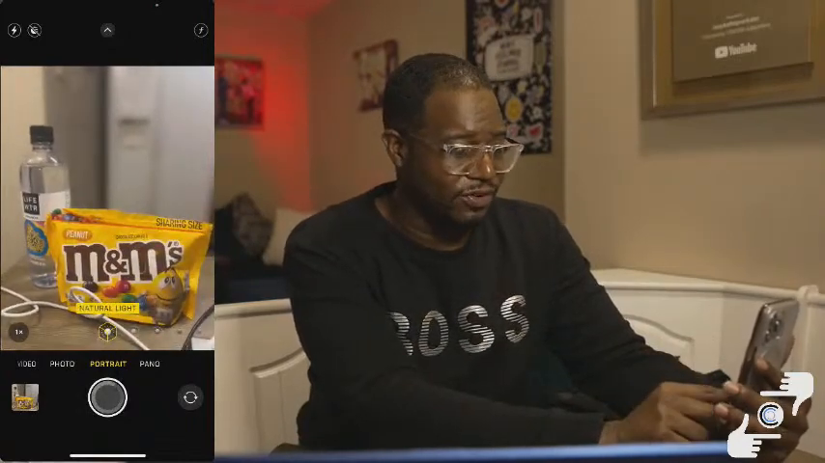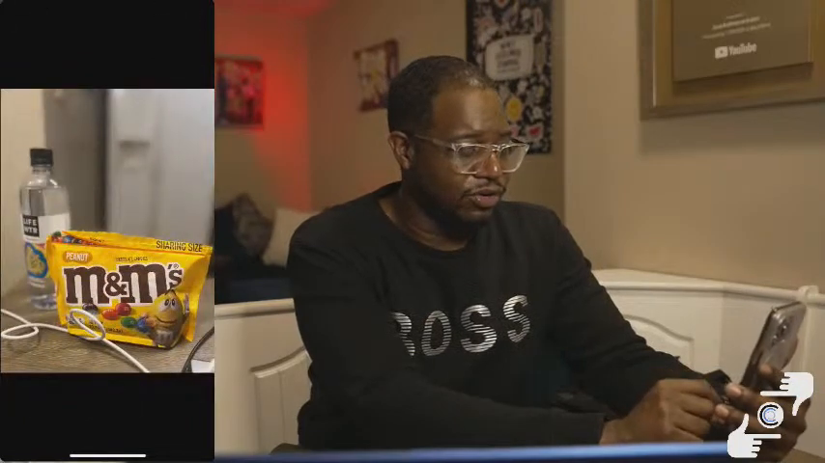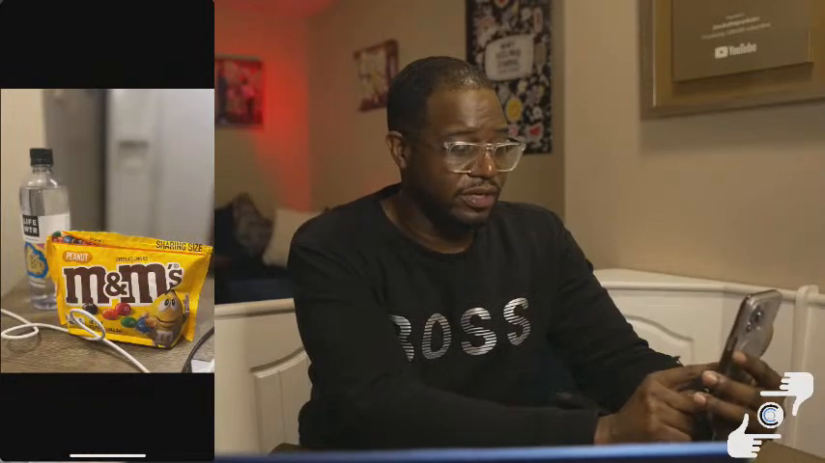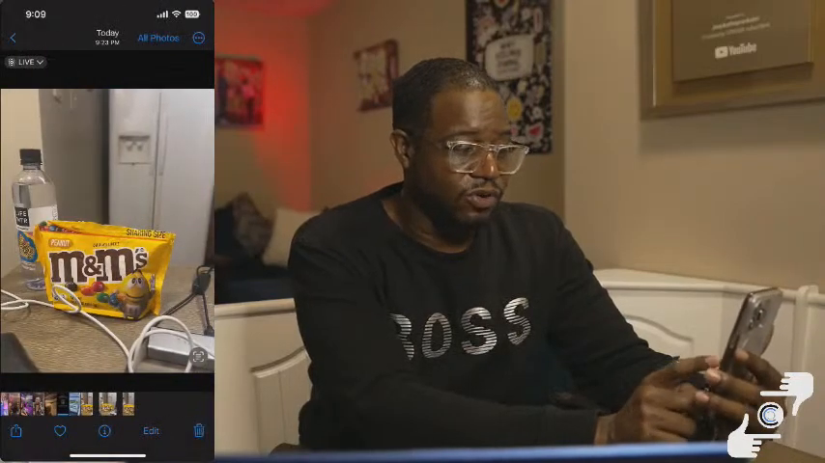Okay, so I'm going to take this photo. We're going to go to our photos so you guys see the difference. So there's the photo with portrait, there's the photo with live.